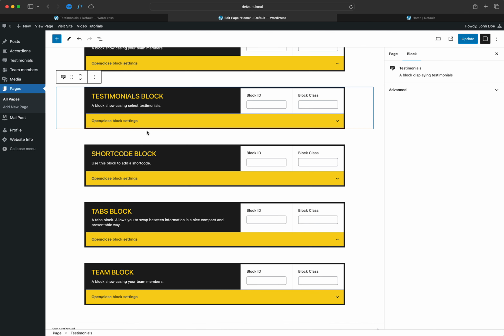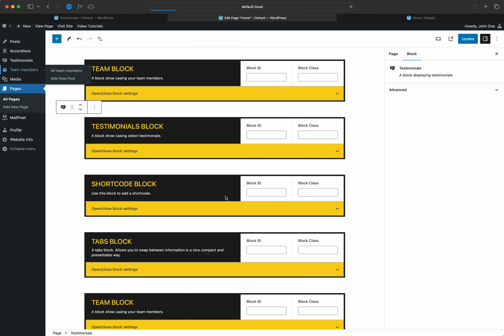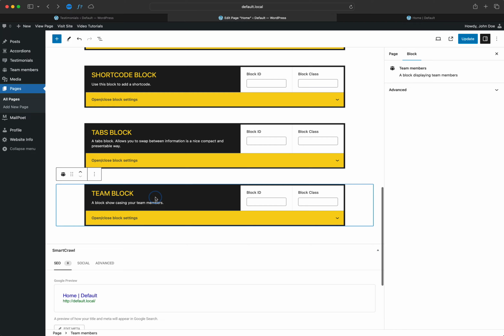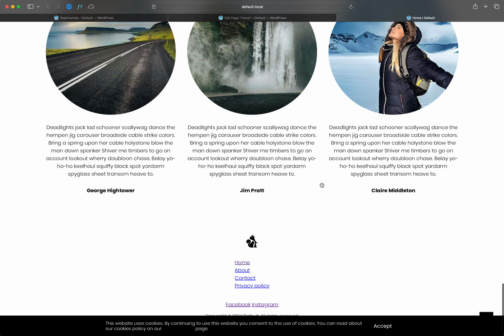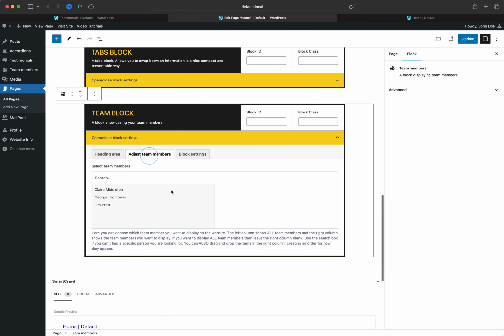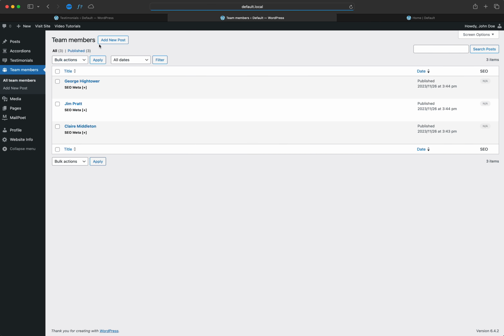That's testimonials. We have team members. Let's find the team member block. So team member block is right at the bottom. Here we are. Let's have a look at the team member block. Notice it's exactly the same. The exact same functionality applies to the team members here. So I go into team members, I add a new team member here, and you just add it and change it based on whatever it is. So it's the same functionality.